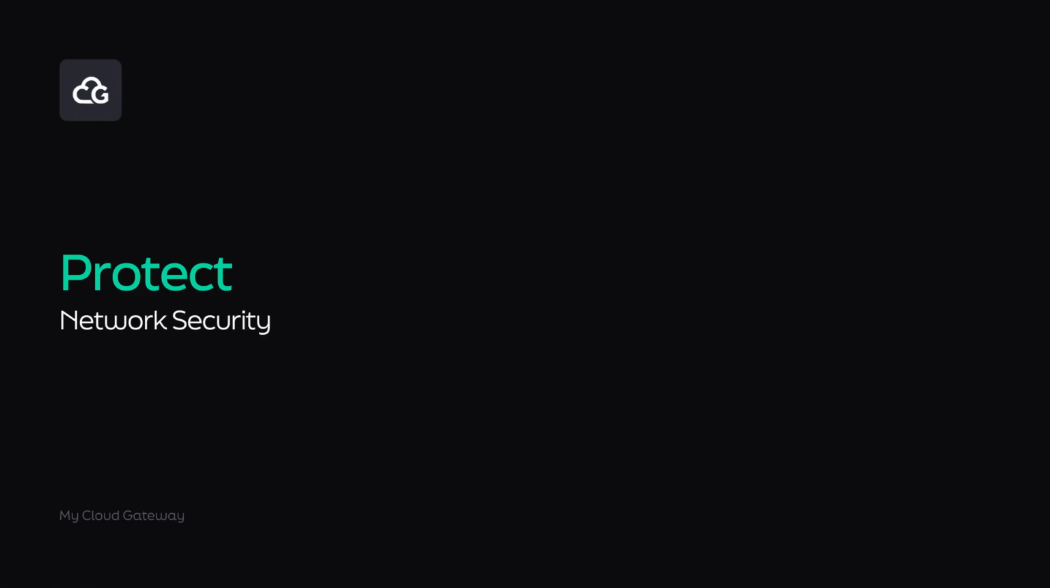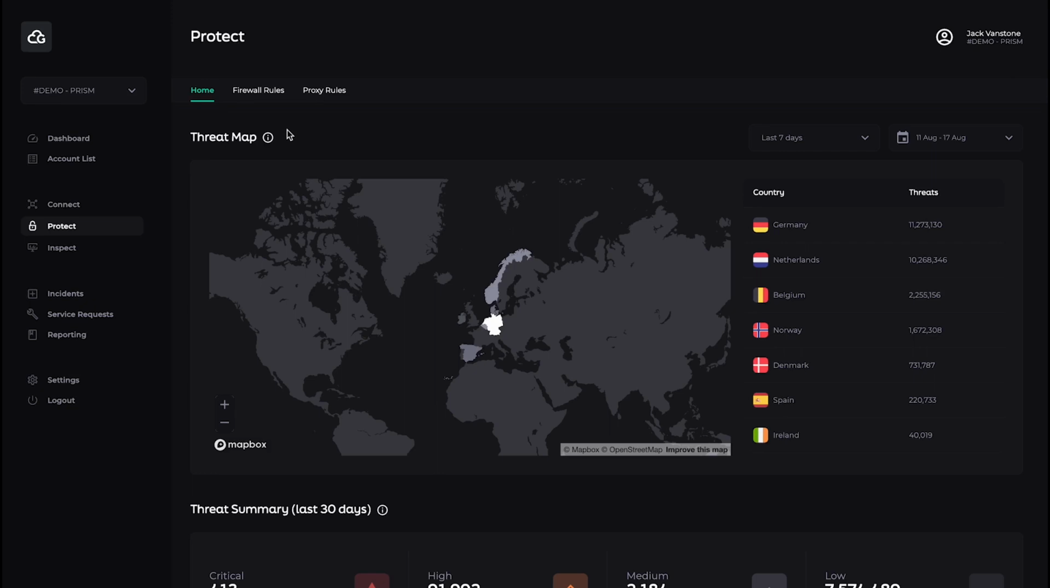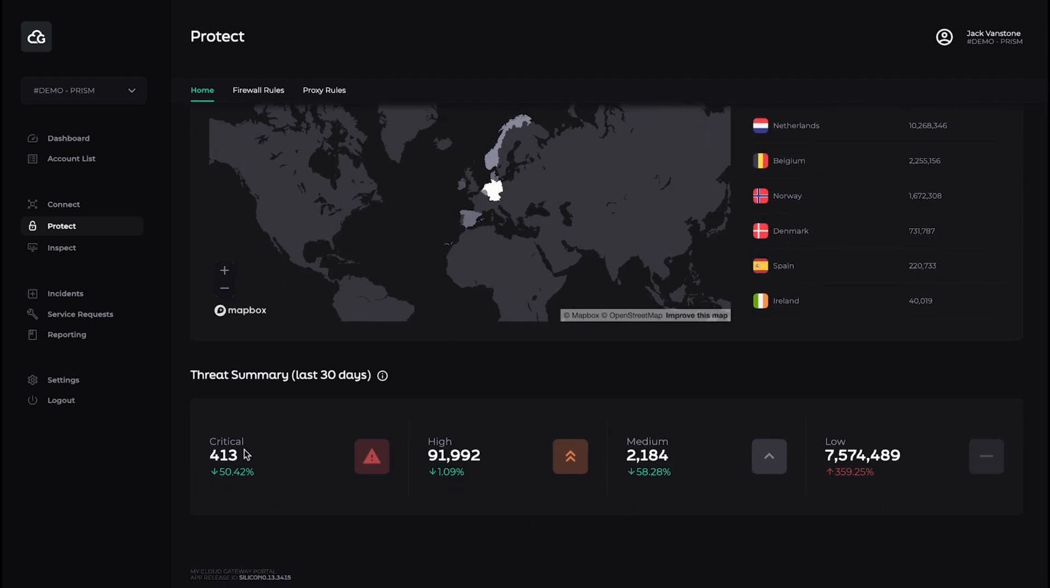Protect. Now let's take a look under the Protect page. On the Home tab of the Protect page, we can see the Threat Map component, which indicates by way of location the number of threats against your network. The table on the right shows threats by total count in descending order, and beneath the table is a summary of threats by severity, from critical down to low.